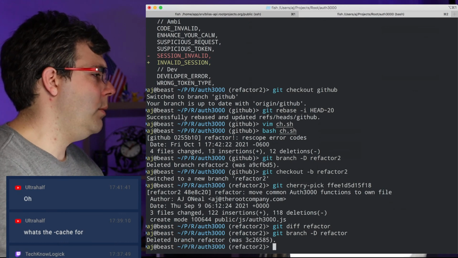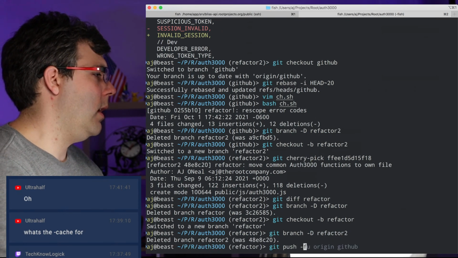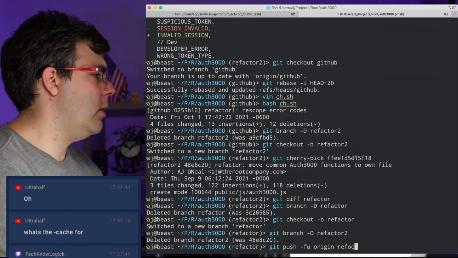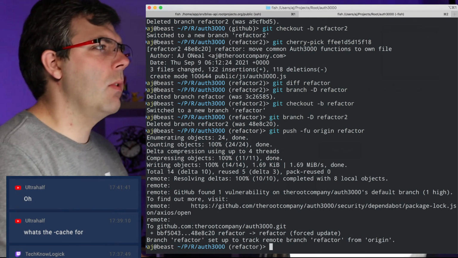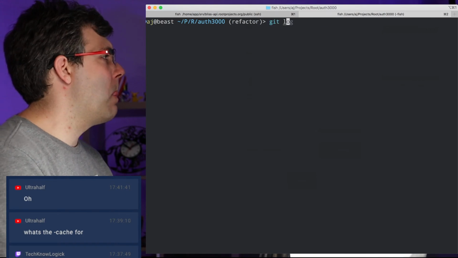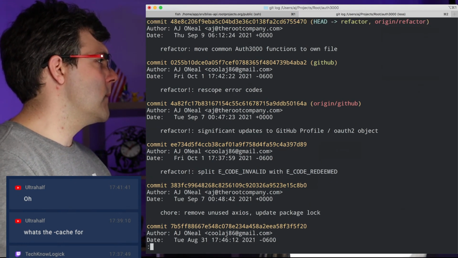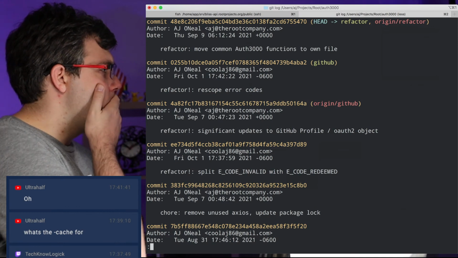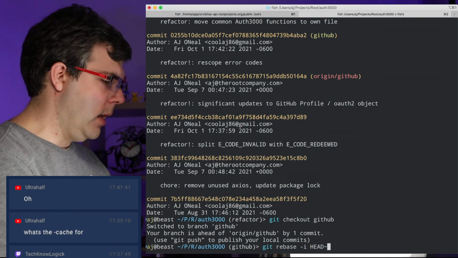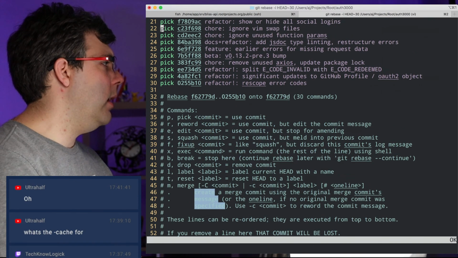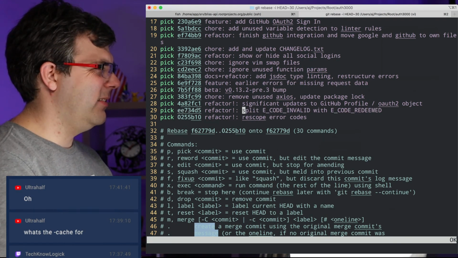So I'm just going to drop the refactor. And force push origin refactor. Okay. Well, with that, actually, again, I'm being pedantic here. This is kind of stupid that I'm even bothering with this, but I just want to put that there. That's the better place for it.